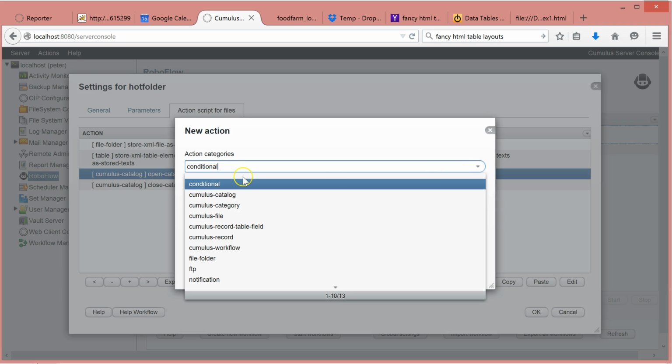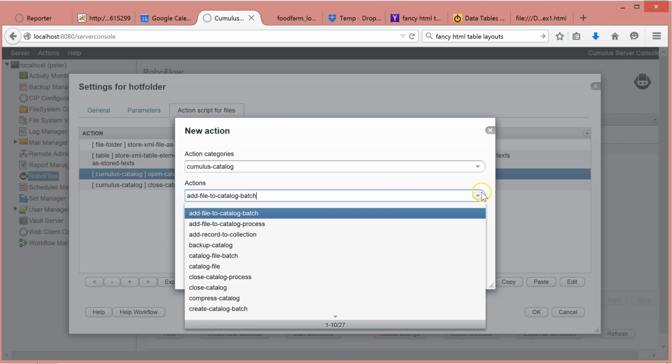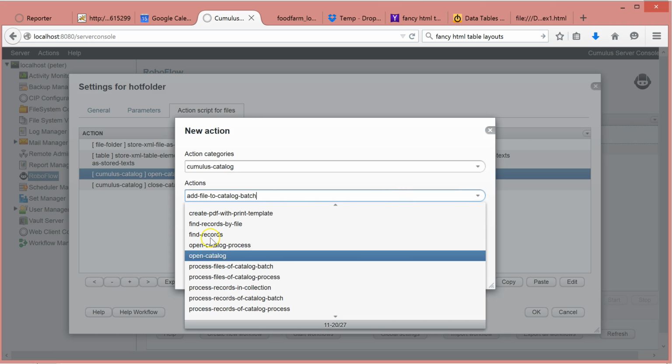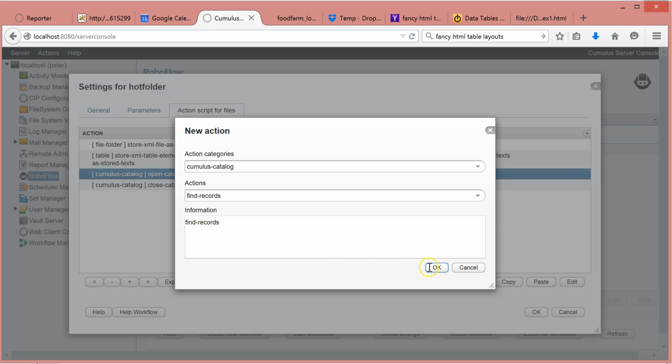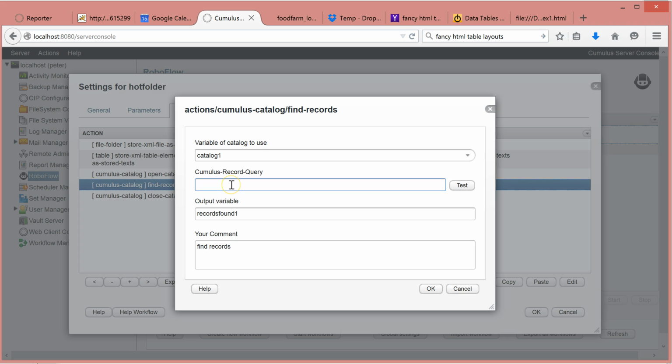So now I can say I have a Cumulus catalog functionality. What do I want to do? I want to find records. Okay, find records. It's going to say which catalog. Well, the one I just opened. And what is the query? Well, I'm going to say the query is ID equals, and what's my ID?